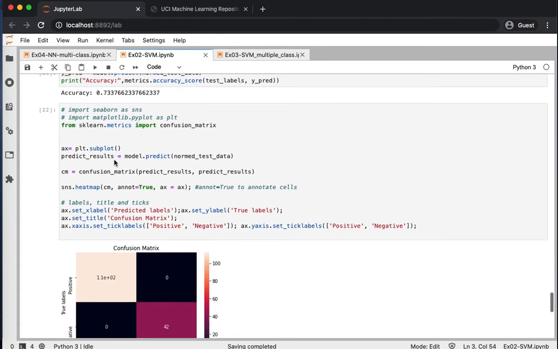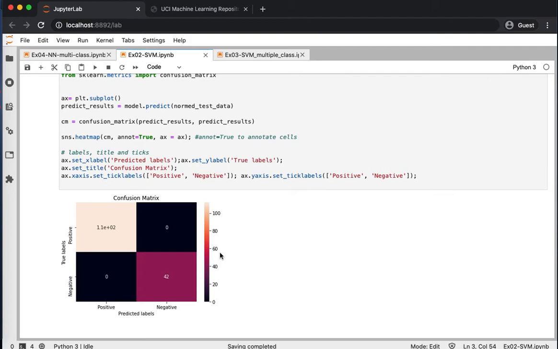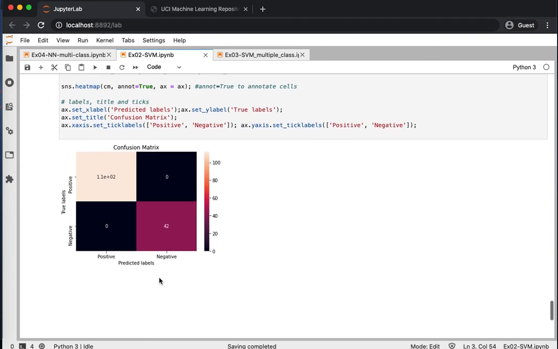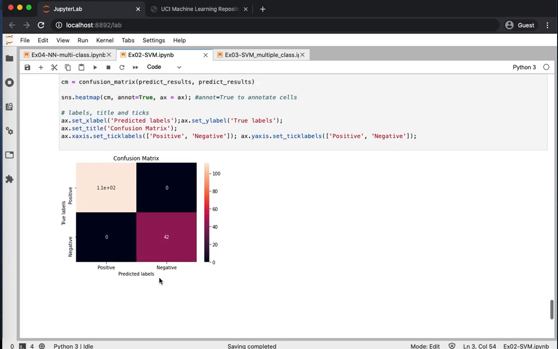Now let's see how the confusion matrix looks. So this is our confusion matrix, and it looks like the true positives are high, which is what we are looking for, and we have a few false negatives in the corner in here. So this is all about training a support vector machine as a binary classifier.